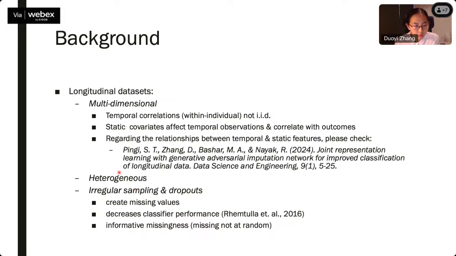Another characteristic of this longitudinal dataset is that it is heterogeneous. Heterogeneous means that it carries the variability of the participants. So you will see in notebook 1 that each instance represents one individual, for example, one student or one patient, and the data for them is collected maybe from the ICU department or by the education sector.